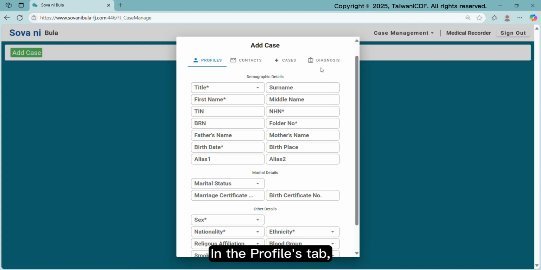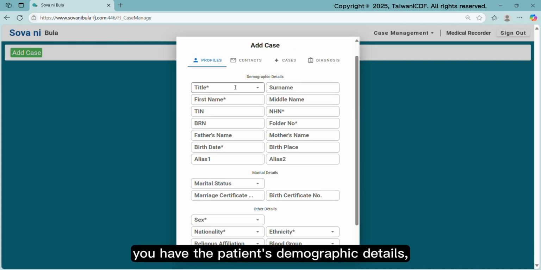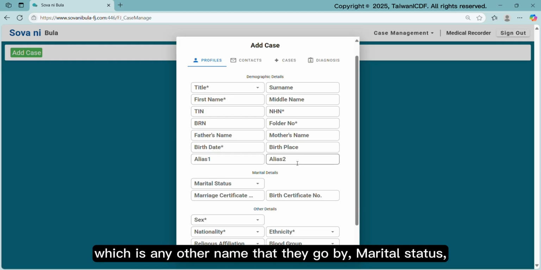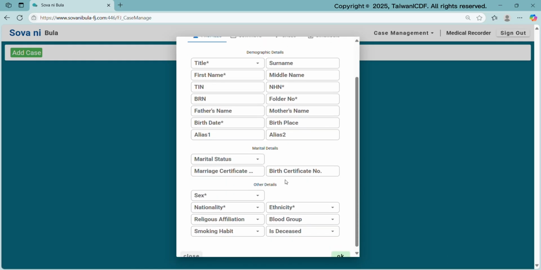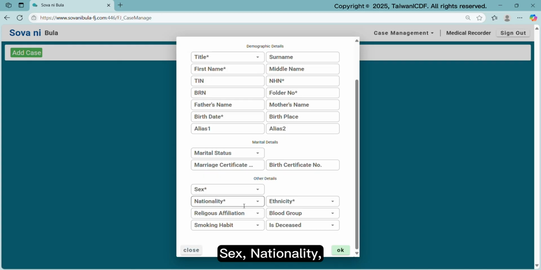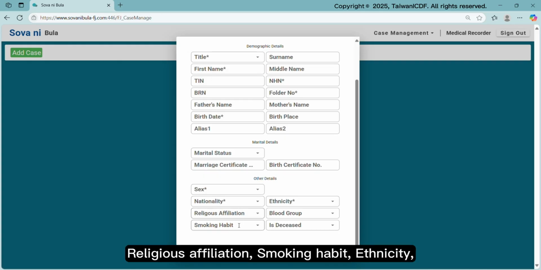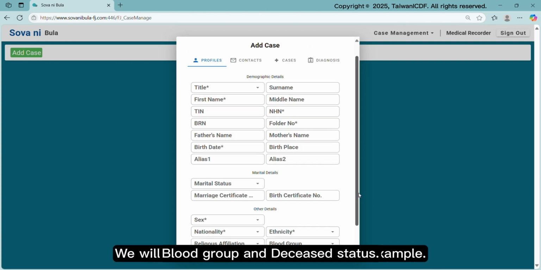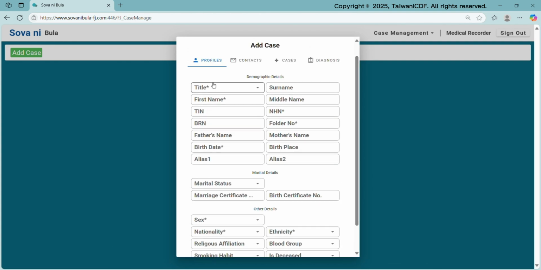In the Profiles tab, you have the patient's demographic details such as title, first name, surname, NHN, folder number, father's name, birth date, alias, which is any other name that they go by, marital status, sex, nationality, religious affiliation, smoking habit, ethnicity, blood group, and deceased status. We will now enter a test patient for this example.